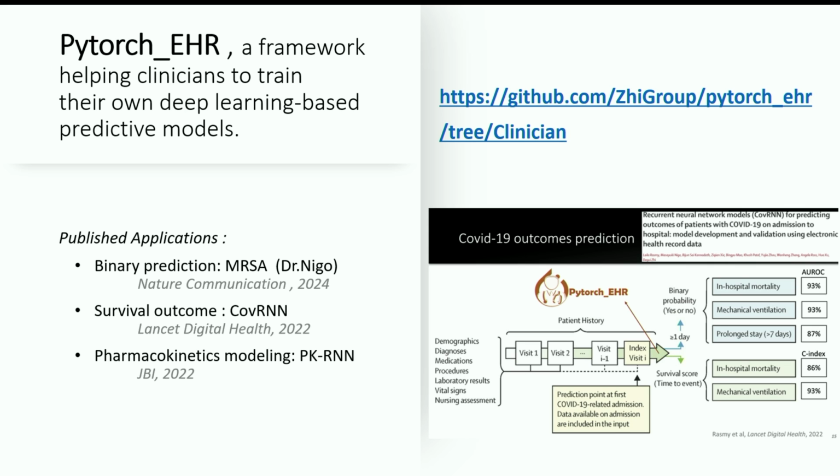But the main idea is that we use all the patient information among the different visits. We consider the time difference between the visits, and we train our models. In the COV-RNN work, we trained a binary classification model to see the patient's risk, yes or no, for in-hospital mortality, for example, but we also have the survival model, which can predict the time to event. And this work was published in The Lancet Digital Health.